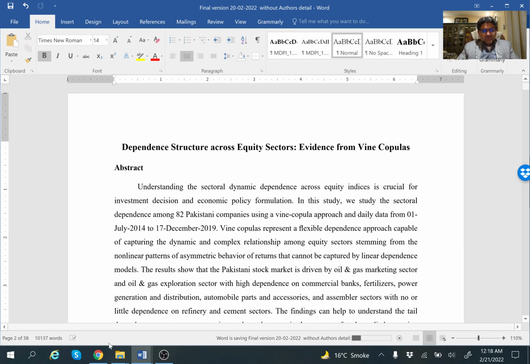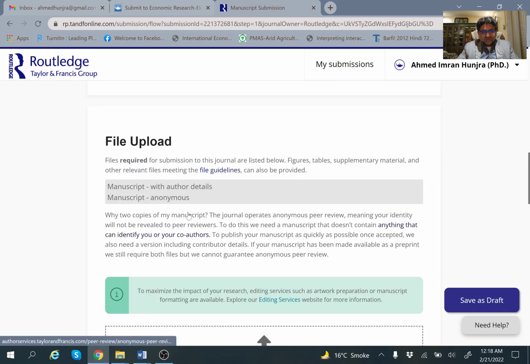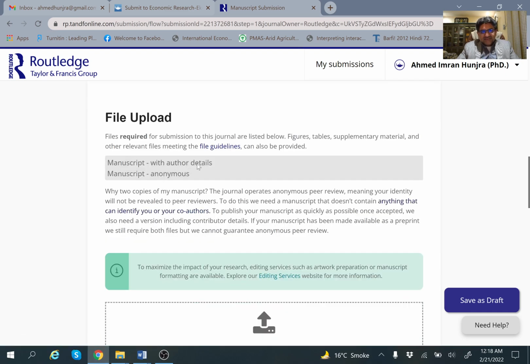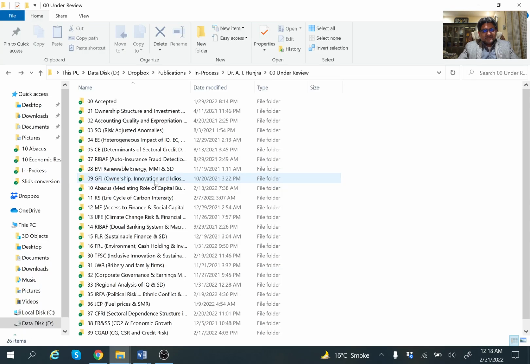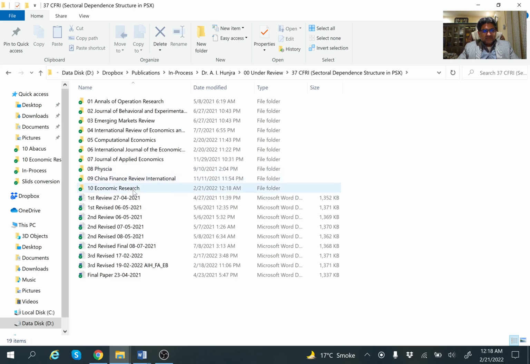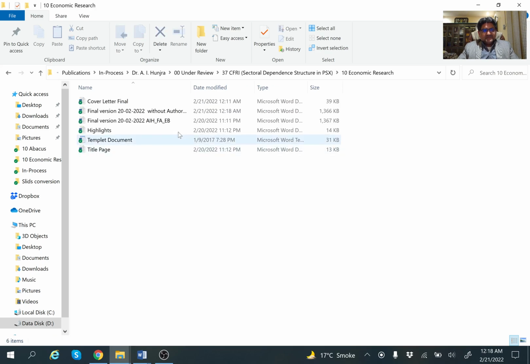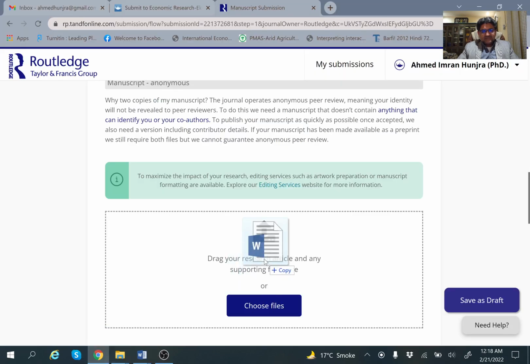Now I have two files. One file with author's detail, the second file without author's detail. I will select the file, drag it here and give the name. Suppose in this folder I am placing this paper. This is an under review paper, and I am going to submit the sectoral dependence paper, and the name of the journal is Economic Research. This is without authors, this is with author's detail. Suppose first I submit the author's detail file. I dragged it and placed it here.